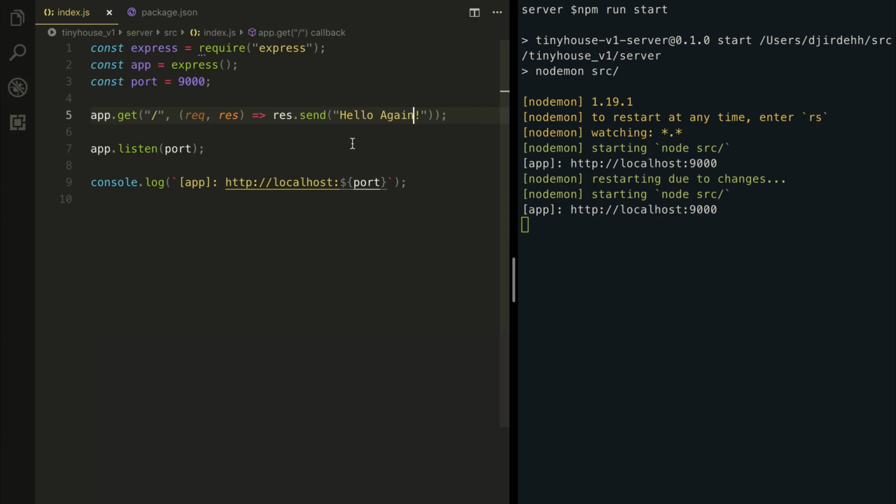This is really good because now we don't have to manually exit and restart the server. Nodemon is a fantastic development dependency since it watches for changes and simply restarts the server whenever there are changes being made. For now, we'll just reset this message back to hello world.